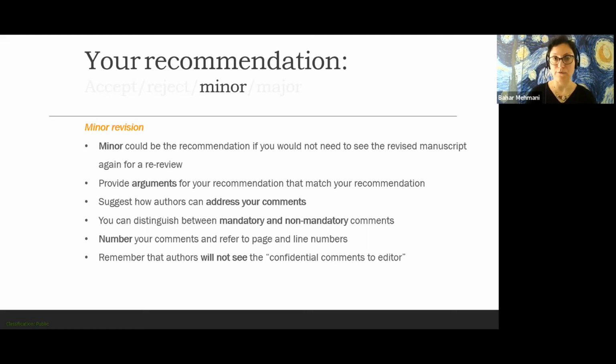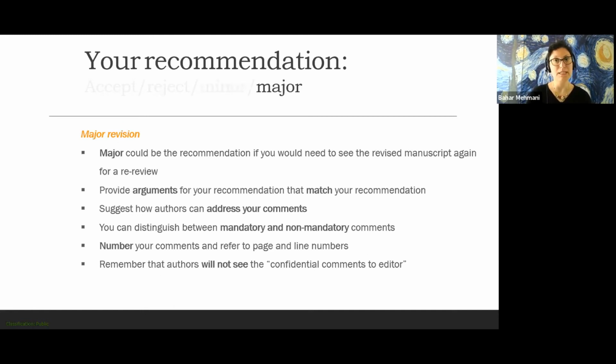And then in your confidential comment to editor, make it quite clear that these are the items I think authors need to respond to, and these are the items that I would like them to, but it's not necessary to respond. Same holds for major. The only difference would be that when you choose a major revision, you are also telling the editor that you want to see the revised version of the manuscript.